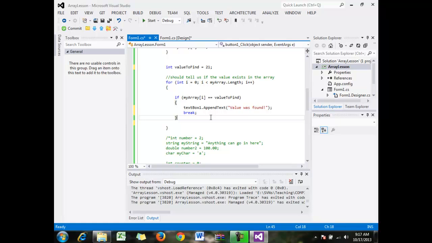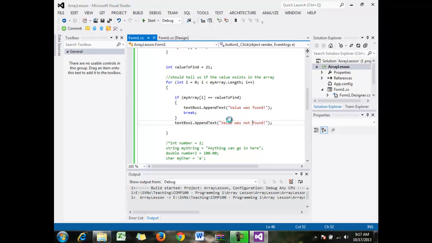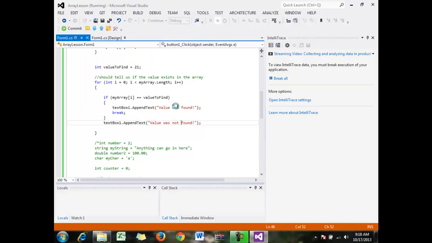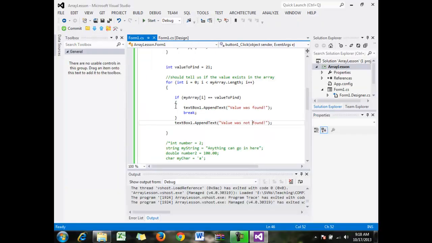Let's try and work through this a little bit more. Maybe we can just, in the end, text box dot append text value was found, because if it was found, we don't get to the break. Okay, but where would we put that? After the if statement. After the if statement? Yes. But then, if we do that, every time it checks, it's going to put that in. Because it's looping 20 times, so it's going to put that value in 20 times. Oh, yes. Right? Okay, so these were all good ideas so far.